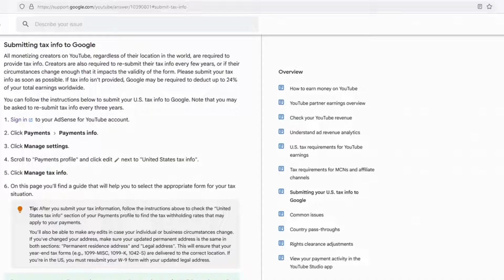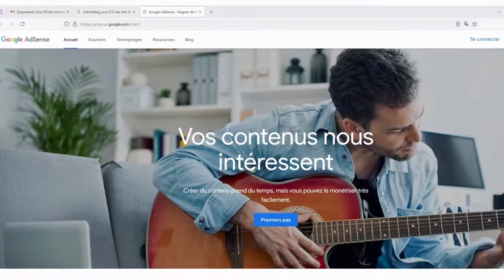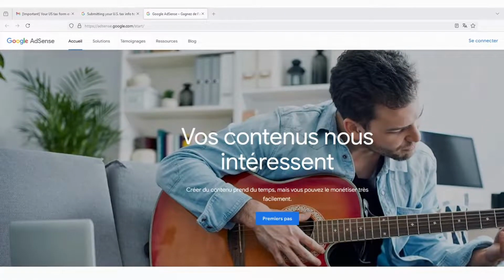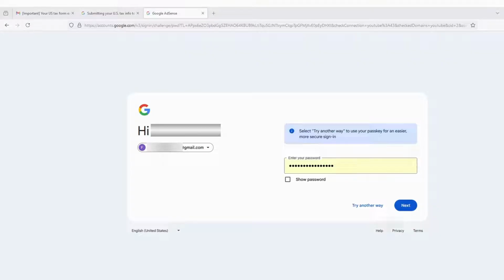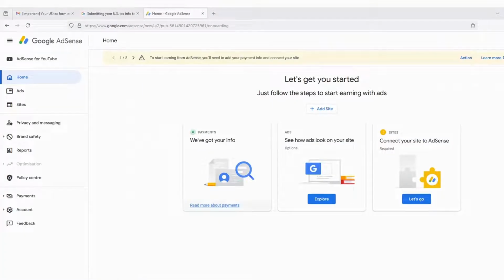Over here, you simply click on sign in. I'm sorry, my browser is in French, but se connecter means sign in. So you click on sign in. You sign in with your email and your password.